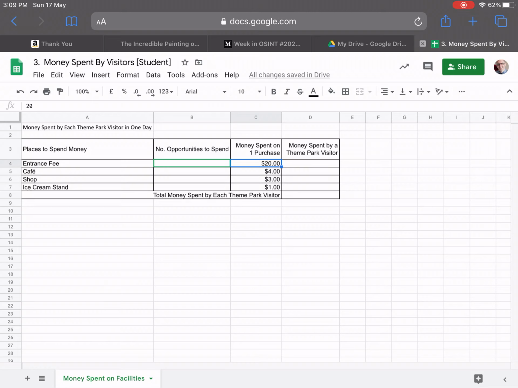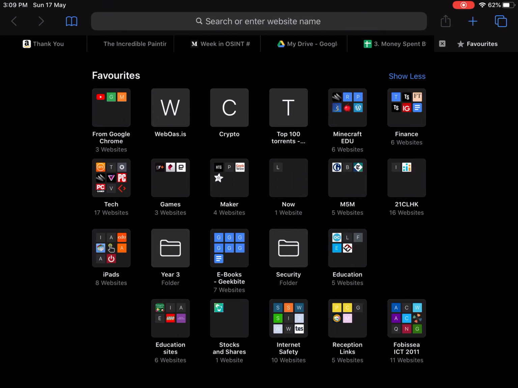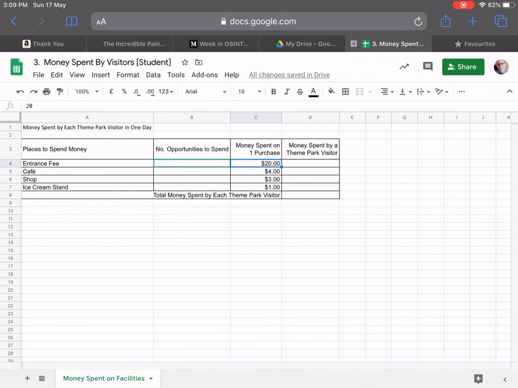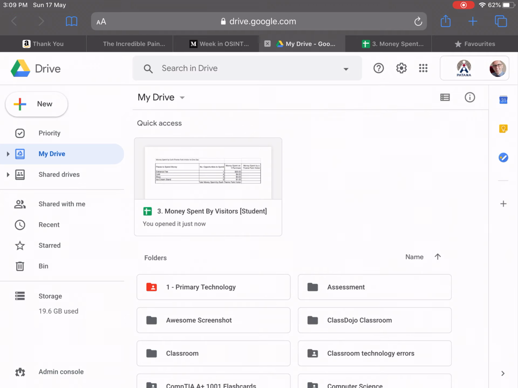I am in my Google Sheets and I am in Safari, as you can see. So if I make a new tab, you can see that I'm in Safari here. I'm not going to use the app, and it's probably best that you don't use the app on your iPad too. I'm on a small 9-inch iPad. And I simply went to my drive and I found this from my Google Classroom.